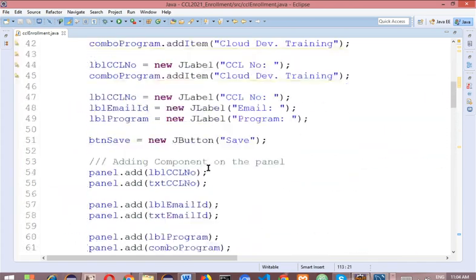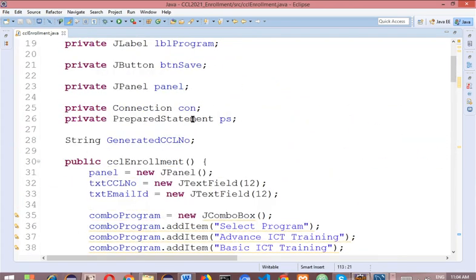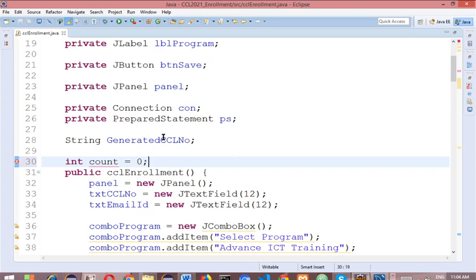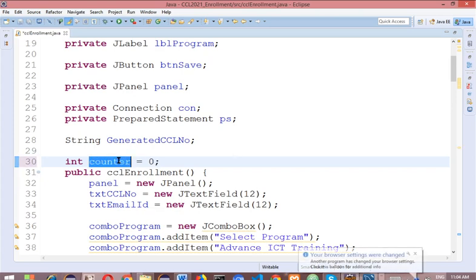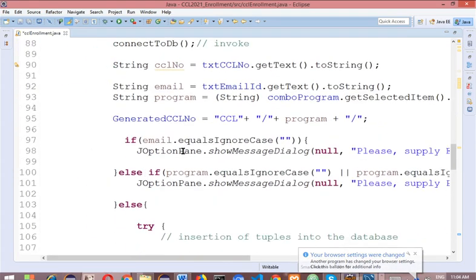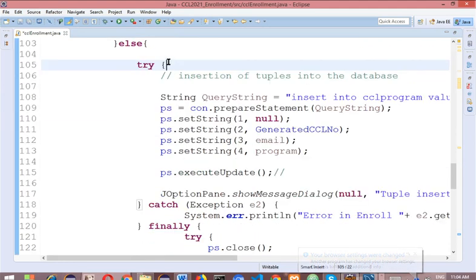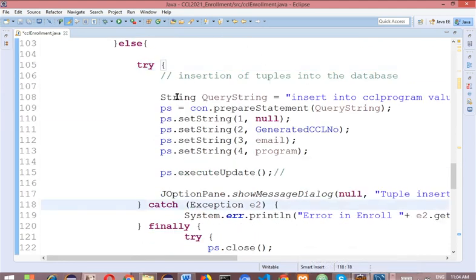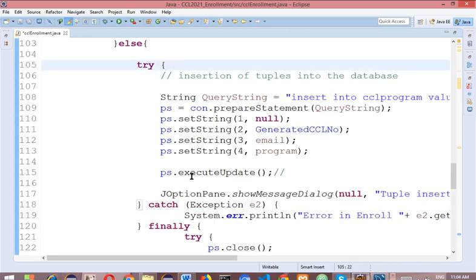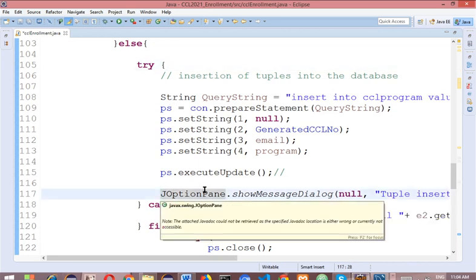Okay, so let me quickly introduce something called a counter here. It can be anything. Let me just say int counter, and initialize it here. This is just a way of what we call flip-flop. If there is an error in the try catch, it will stop and this error message will pop up. If it runs from here down here, that means there is no error. I don't know whether you are understanding what I'm saying.